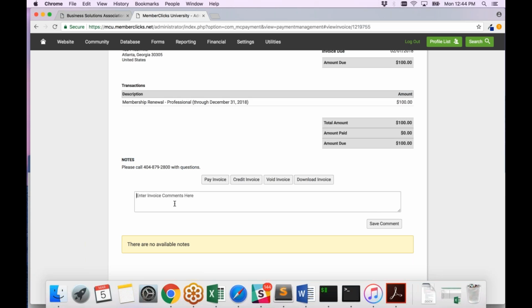The second notes field is internal, meaning only to you guys. If y'all are anything like I am, if I voided this invoice and then I walked away from my desk 10 seconds later, I'm going to forget why I voided the invoice. So you can put a note in here saying voided invoice due to no longer attending event, or called on so-and-so date and said they did not want to continue membership. This is a great place to keep those notes just for you guys to view.